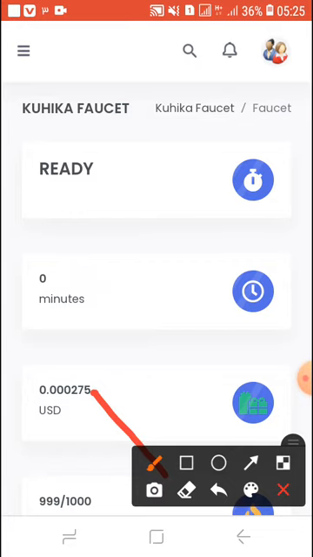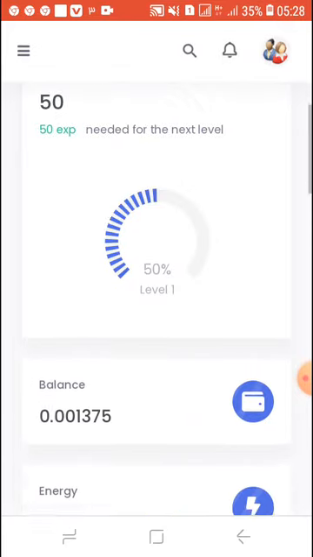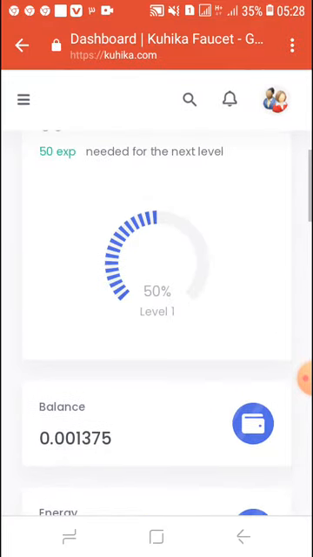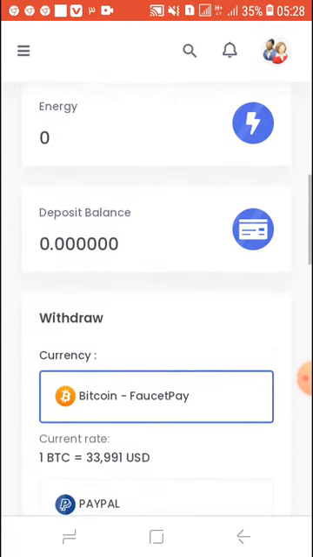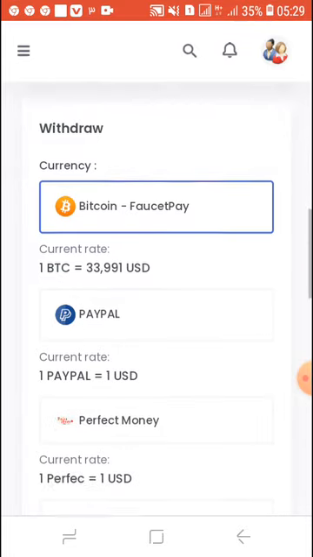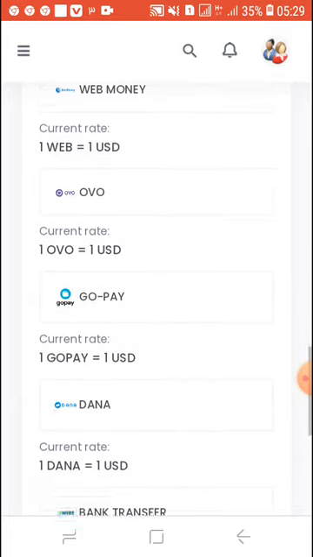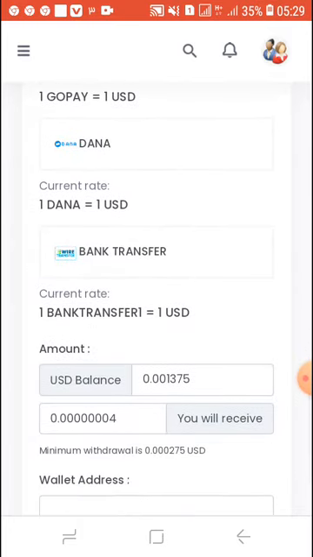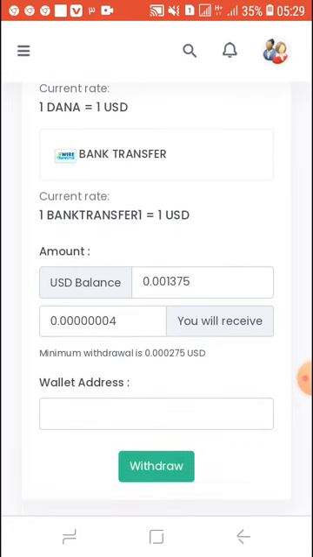So for withdraw, click on these three dots and click on dashboard. After clicking on dashboard, your level will be increasing and your earning will be increasing as well. So you have to click on Bitcoin or PayPal, Perfect Money, Skrill, debit card, Nutella, WebMoney, OVO, GoPay, Dana, bank transfer. So those are the ways to earn on this. So you will receive 4 satoshis of this that you are withdrawing right now.